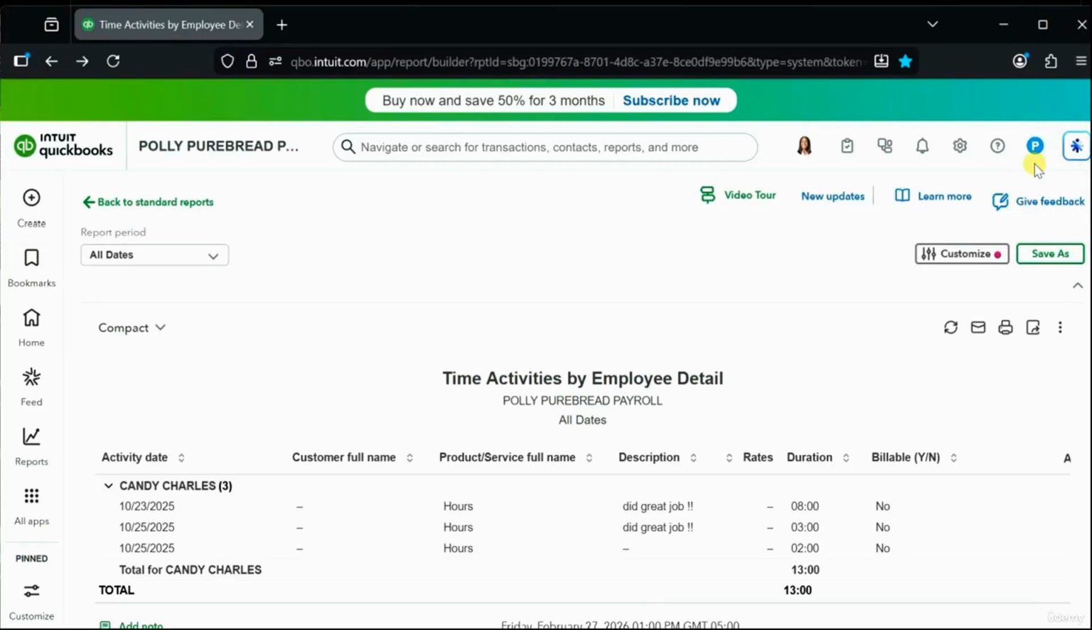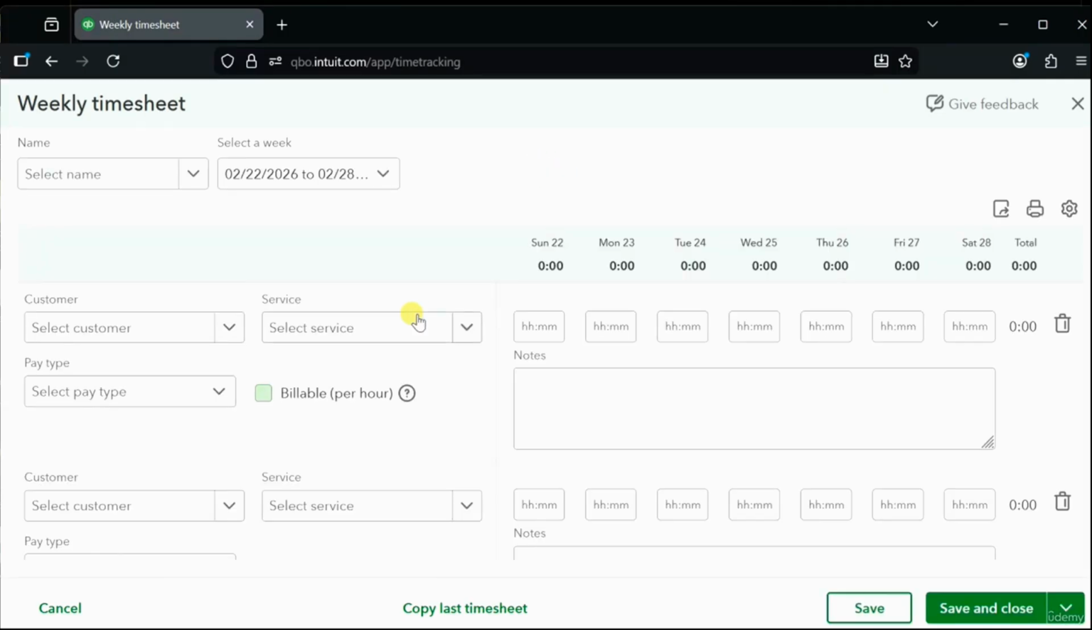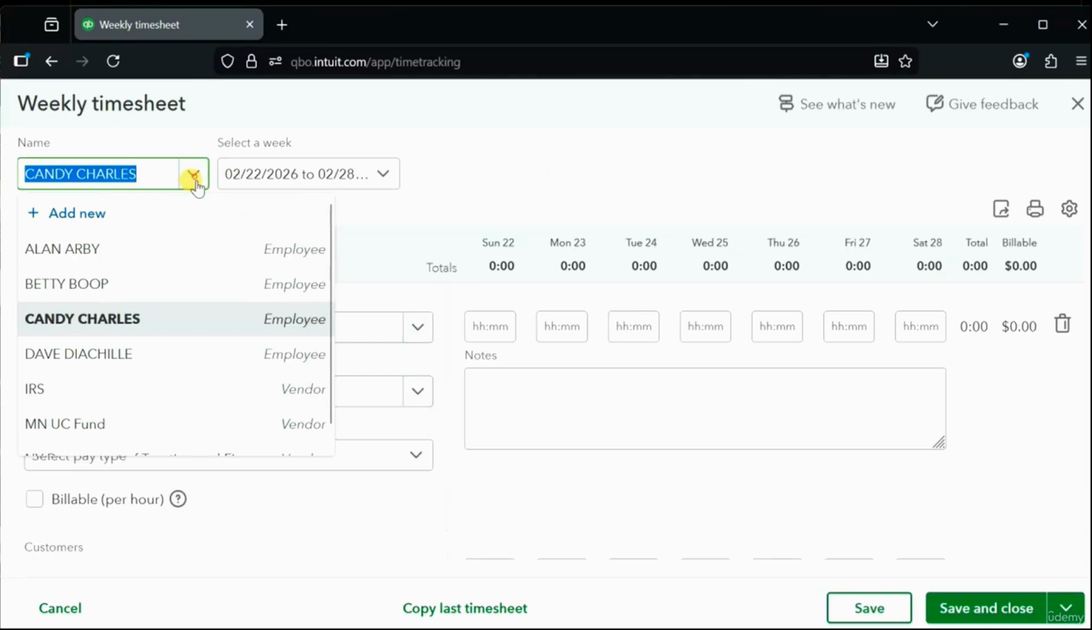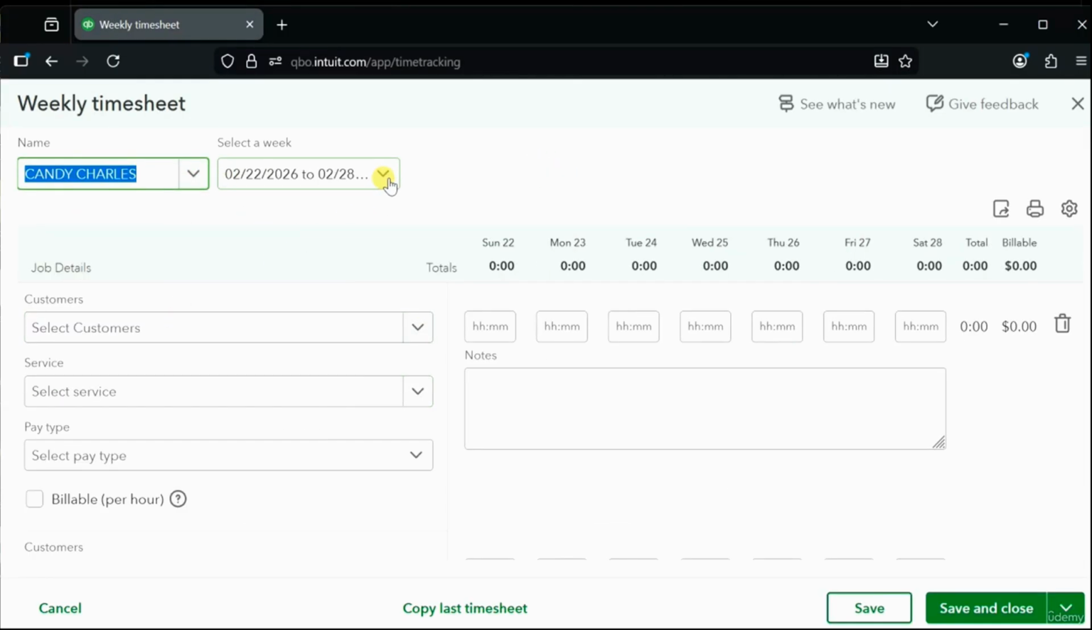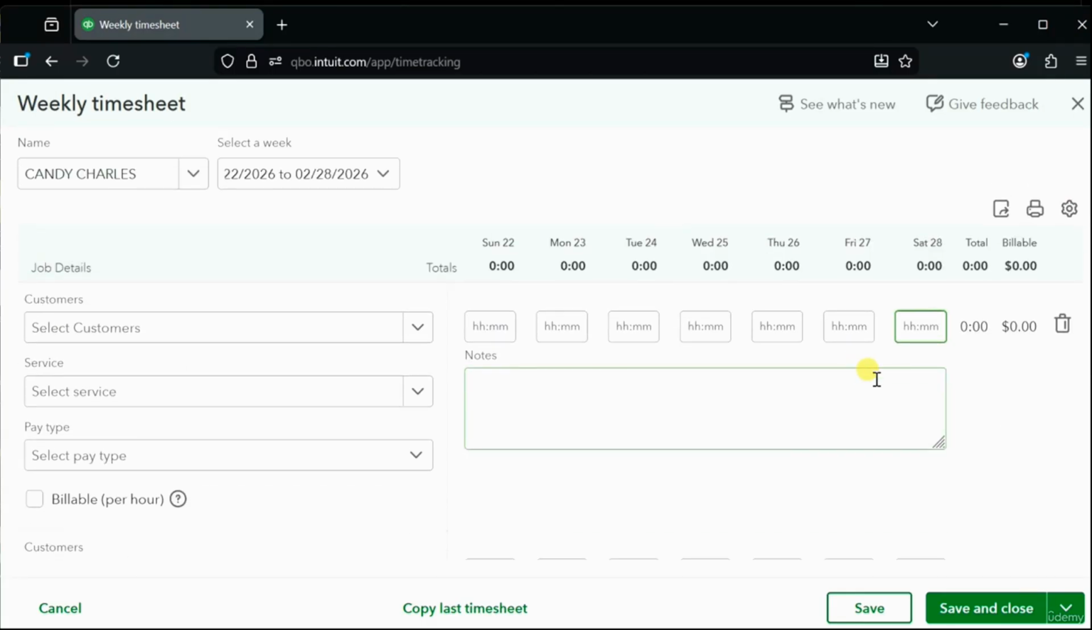If you want to go back to the original time slip, the only way is to go to the weekly timesheet in the transaction section and choose that particular worker for that particular week. And that's the only way to go back to the actual timesheet for that particular week.